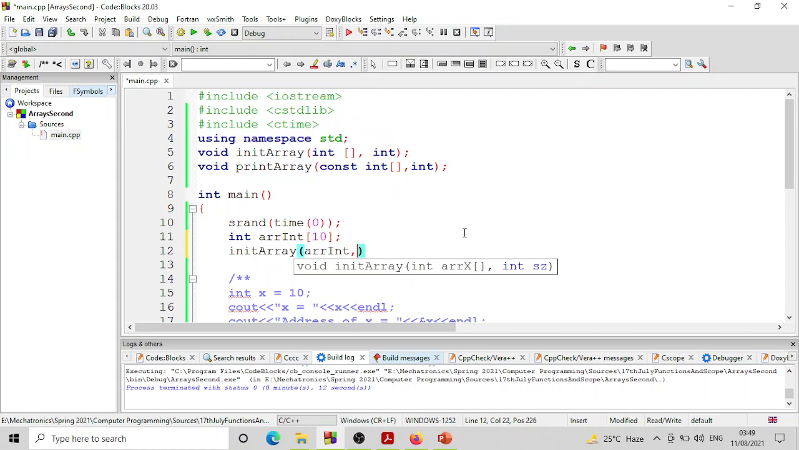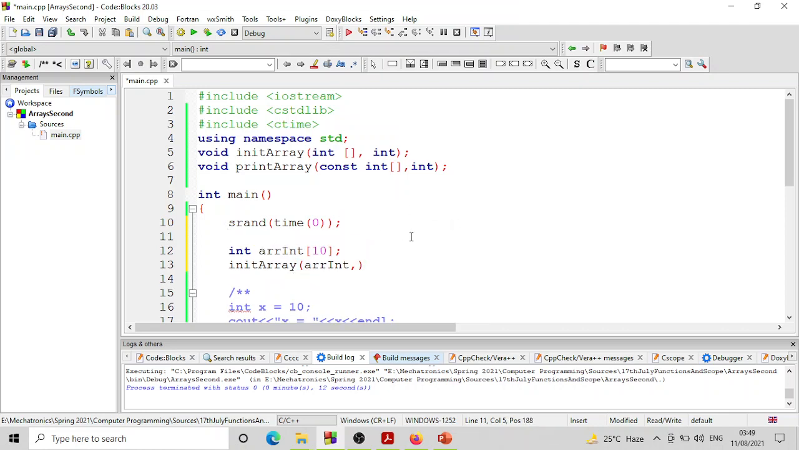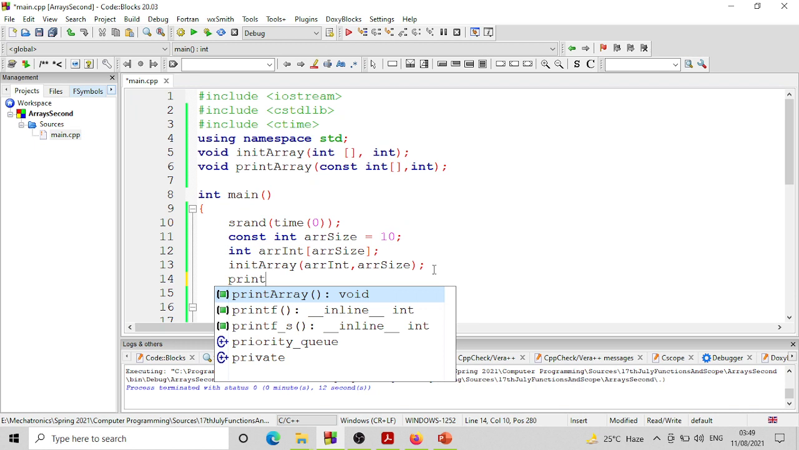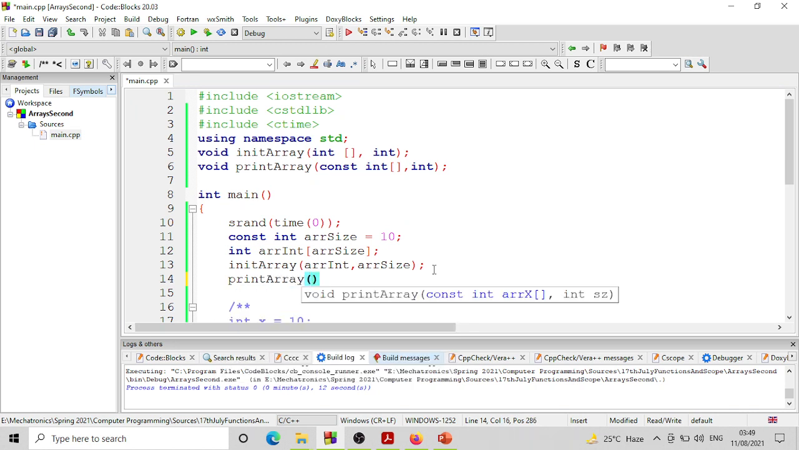Right now let us define size as const int array size, equal to say 10, and let us create the array based upon the size, and pass this as an argument. This would initialize the array, and then let us print this array with print array. Print array would also get these same two arguments. And let us print these messages.